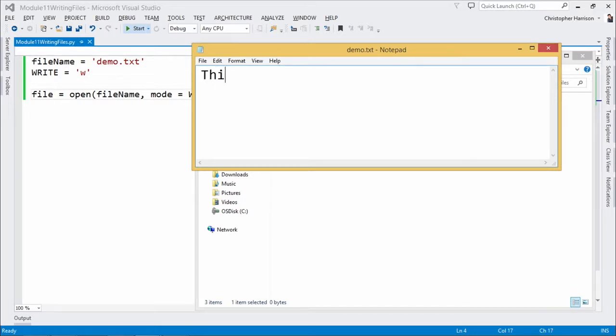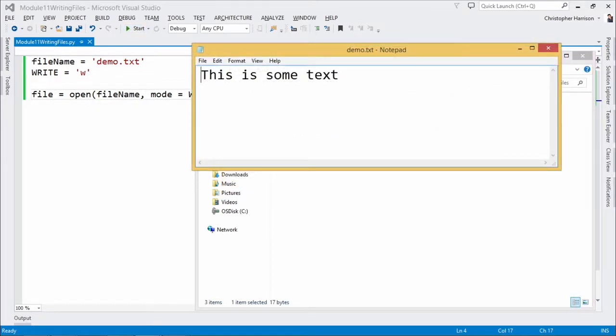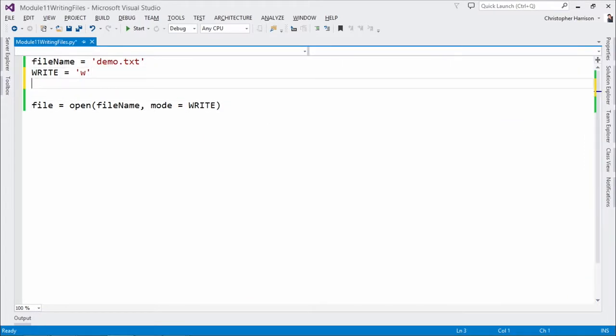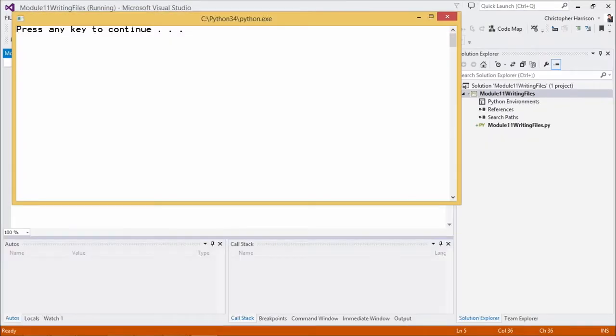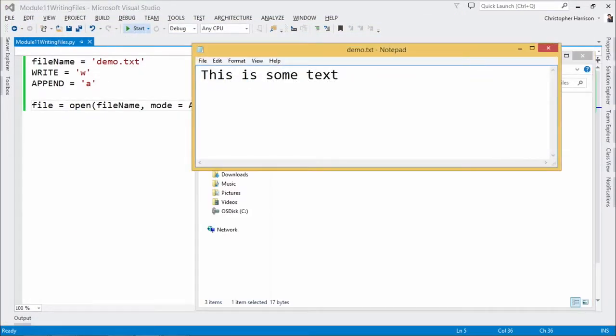In fact, let's do that. We'll go in, once again, this is some text, and just proving the point, it is there. Let's come back over here, and let's say append equals A, and then update that to append. Let's again hit start, press the any key, and open up my folder and the file back up. This is some text, and it allows me to write to the end of it. So that's where the access mode is so important. You control whether you're going to overwrite the file or add to the existing file. That all depends on the access mode you choose when you open the file.